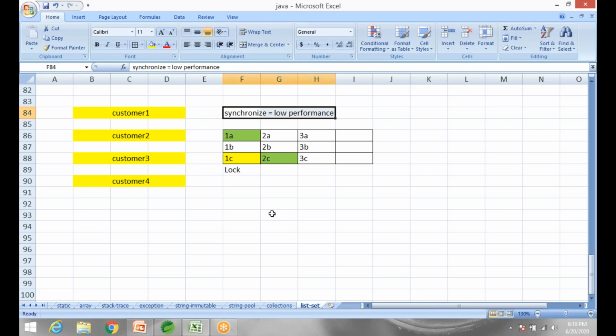For the data integrity, we don't want the same seat to be booked by two people. For data consistency and integrity, we need synchronization in some software, but that comes at a cost. What's the cost? Time. Time, performance. It's a low performance. So does everyone understand what synchronization is? Yes.